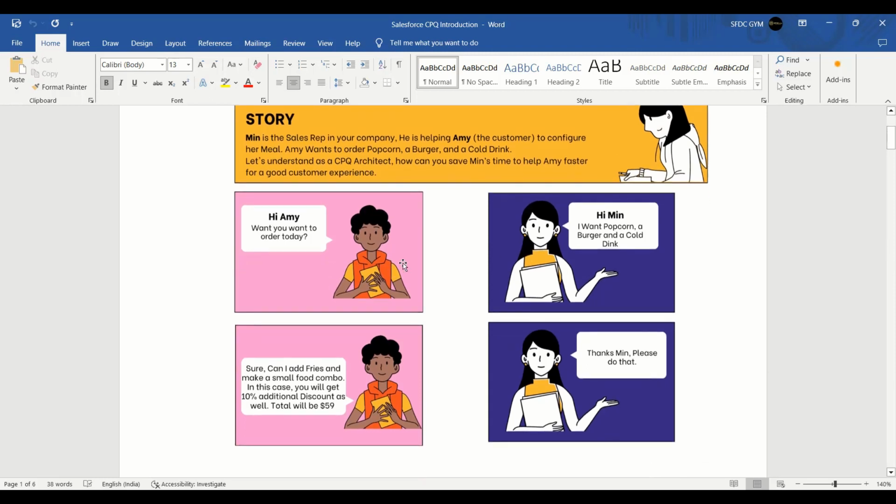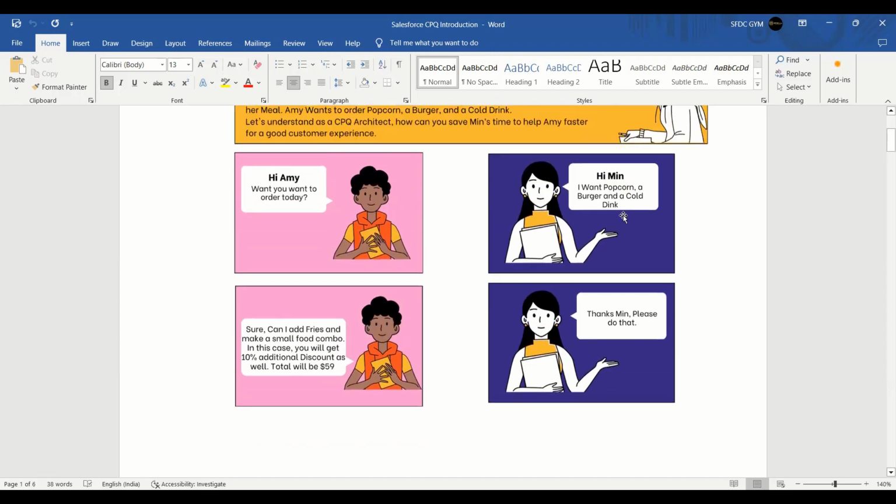So the discussion is starting with a greeting. He's saying, "Hi Amy, what do you want to order today?" Amy says, "I want popcorn, burger, and a cold drink." So basically, this lady is a customer who's trying to order some food from a vendor. You can consider the situation. From the vendor side, Min is going to help her. Min coordinated with the customer. The customer said she's looking for popcorn, burger, and the cold drink. So basically, she needs three products here.